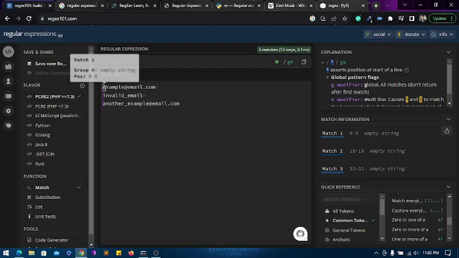We have three parts. The first part, then the asterisk, then this at-the-rate sign, and then the second part. The first part should be alphabetic, or it can also contain digits, hyphens, or underscore.